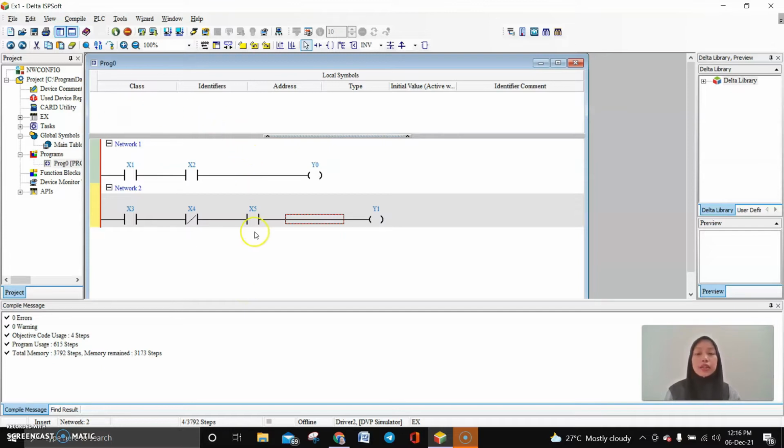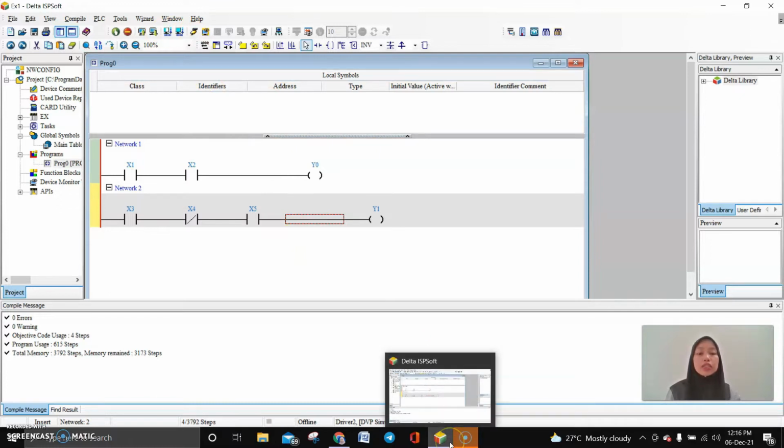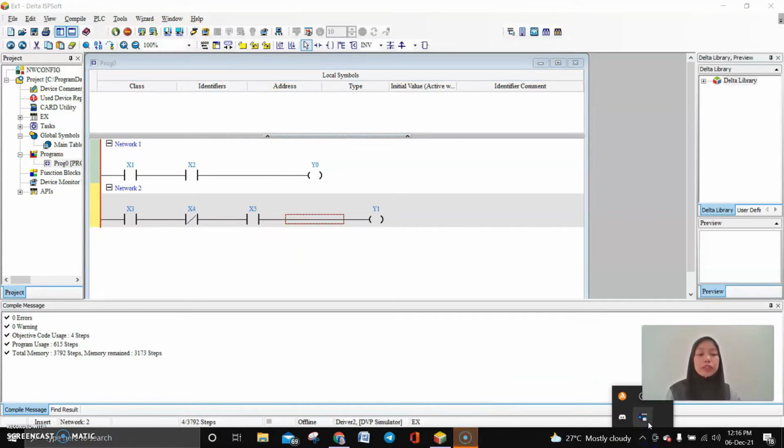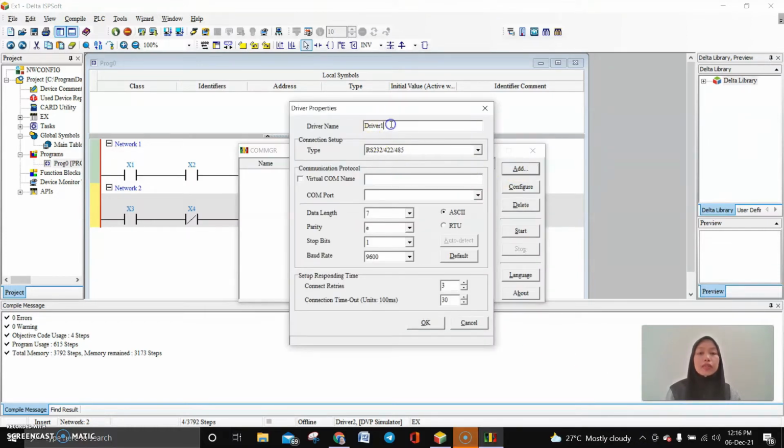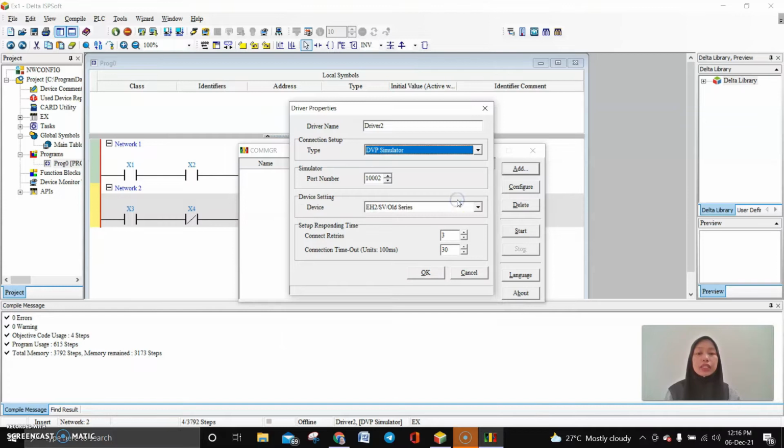This is the program that I built before. For X1 and X2 we use normally open, and X3 and X5 are normally open, but for X4 we use normally closed. After we construct the program, we need to open COMGR and add Driver 2. For the type, we set DVP simulator. For the simulator port number we use 10004, and then we click OK.